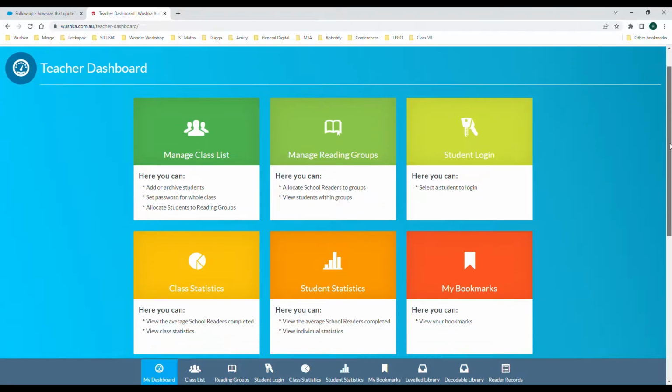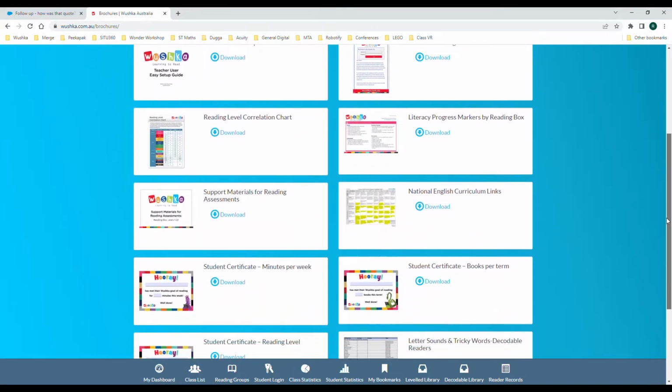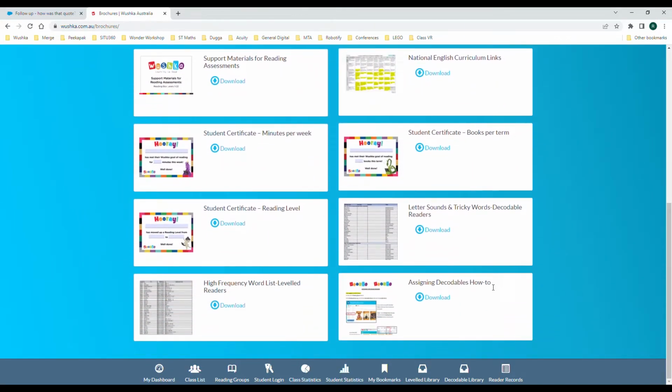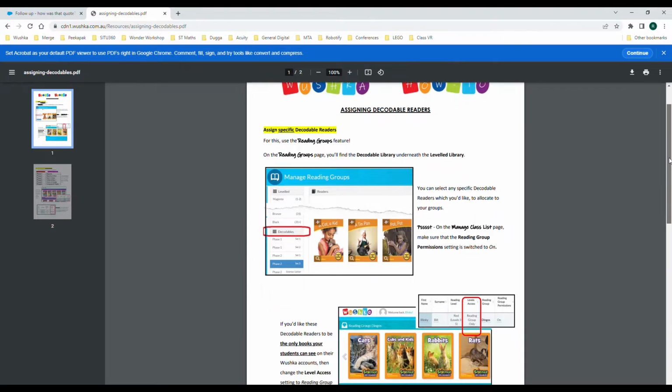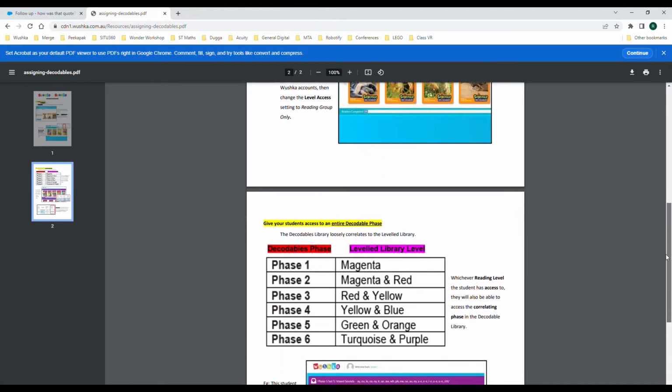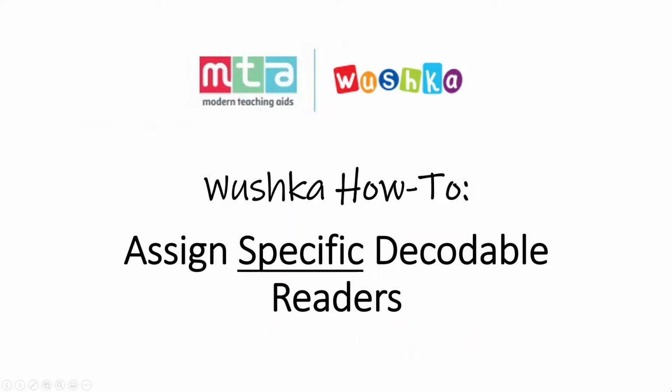First of all, if you scroll down to the Helpful Resources section on your teacher dashboard, you'll notice that there is a PDF called Assigning Decodables How-To. This document outlines the two different ways that you can assign decodable readers to your students. The first way is to assign specific readers to your students. And the second way, on the second page, is to assign an entire phase to your students.